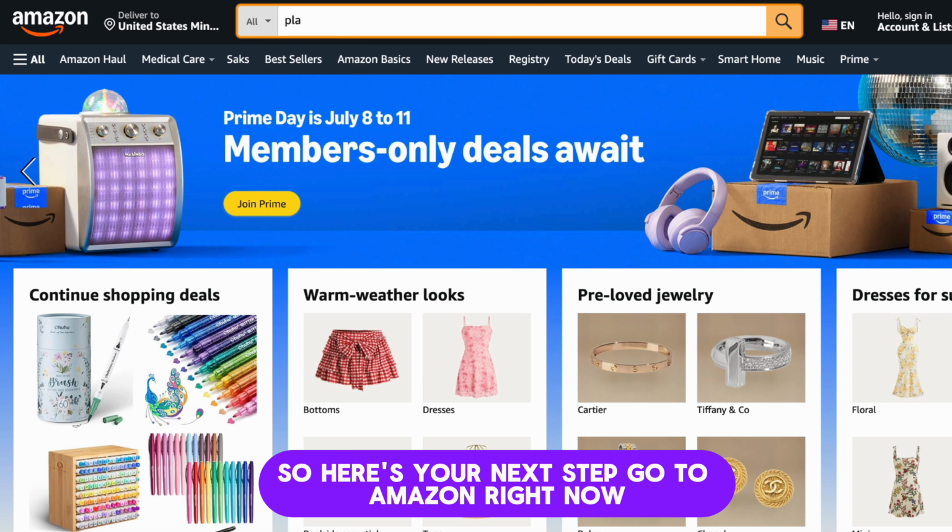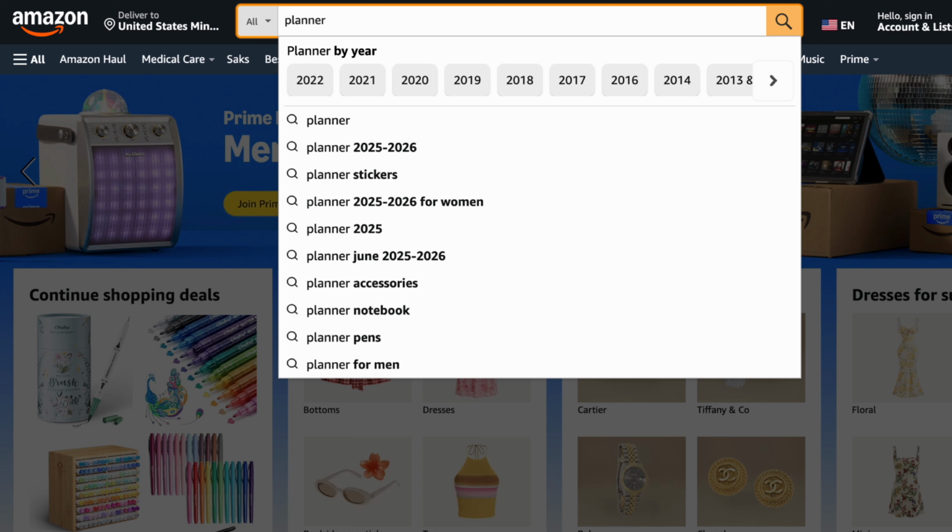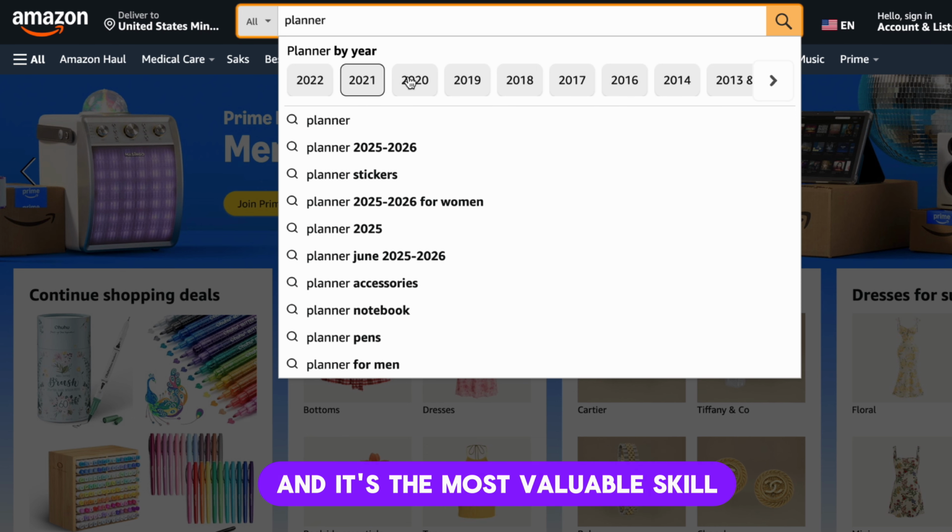So, here's your next step. Go to Amazon right now, type in an idea, and start practicing the 5-step process. It doesn't cost a cent, and it's the most valuable skill you can build as a self-publisher.